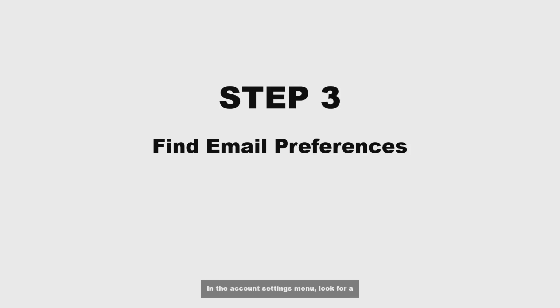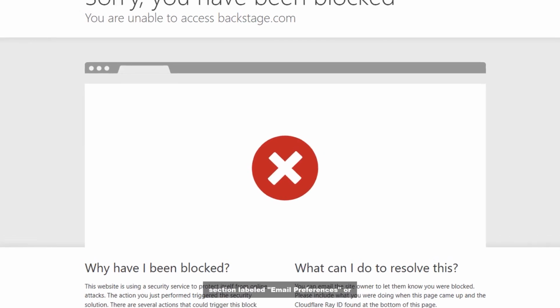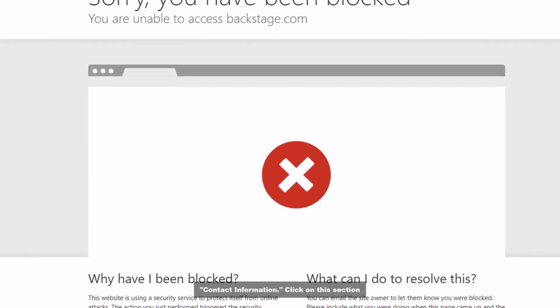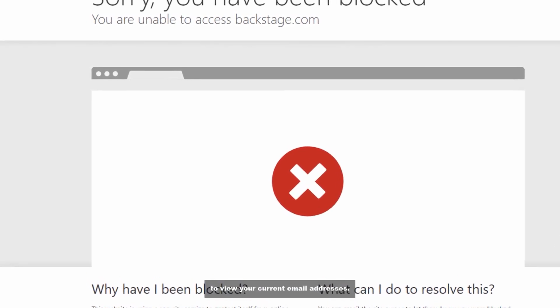Step 3. Find email preferences. In the account settings menu, look for a section labeled email preferences or contact information. Click on this section to view your current email addresses.